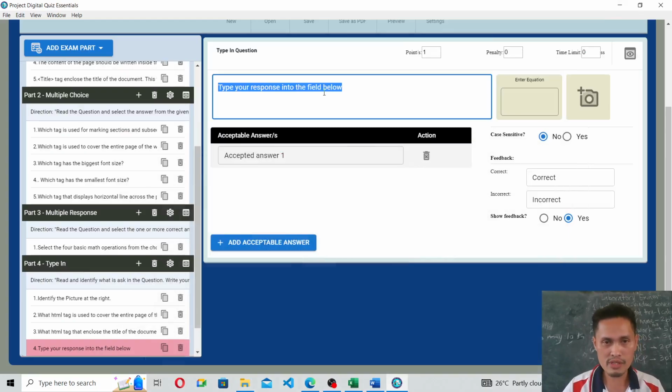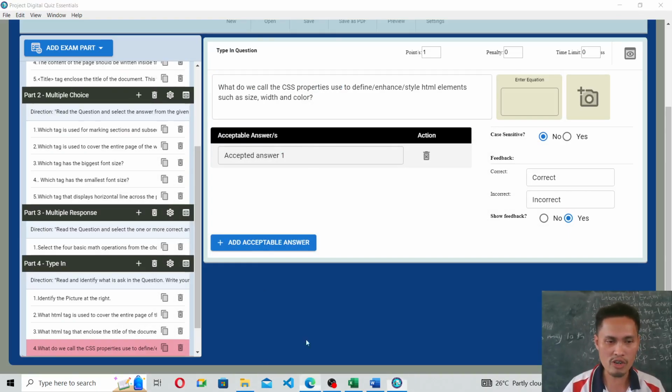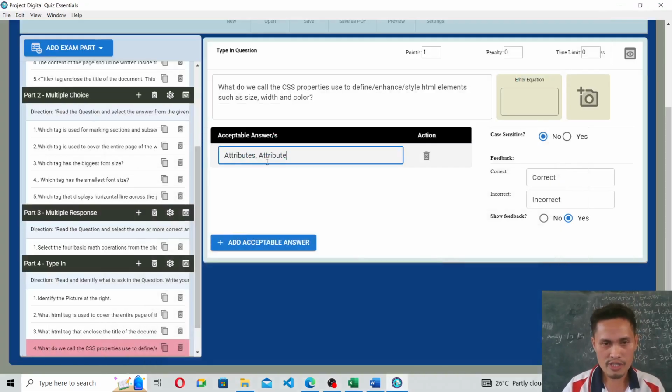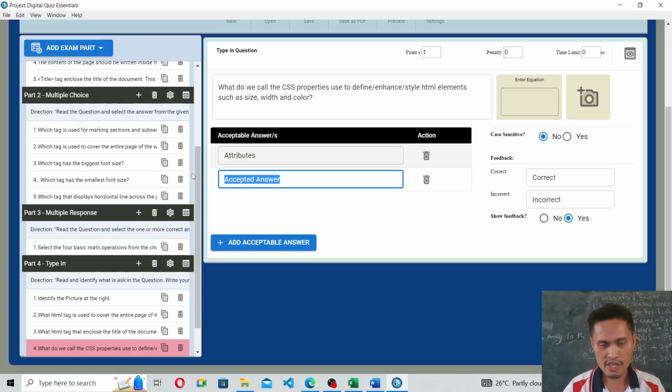And then, copy ko siya dyan. And then, go for the answer. Answer, that's for number 3, attributes or attribute. So, lagay ko siya dito. So, dalawa yung answer niya, attributes or attribute. Okay, and then add acceptable, another, and attribute.